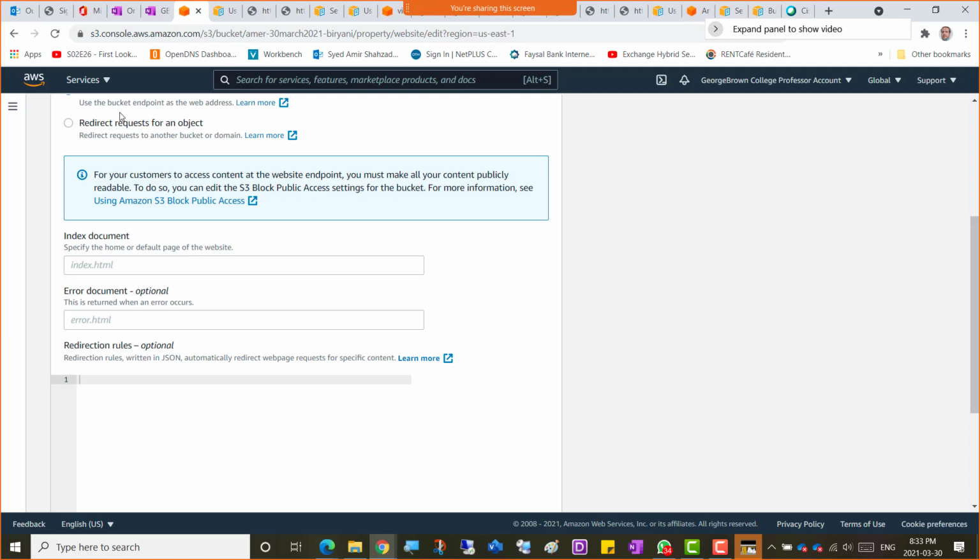Above I didn't change anything, but below here, index document, it's asking to specify the home or default page of the website. It does give that example. Most probably web developers would just put this name. It could be any other name as well. Whatever name is there, it will look for exactly this spelling file, which we will be uploading. So index.html is the first or home page of our site.